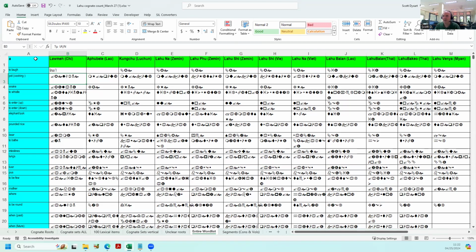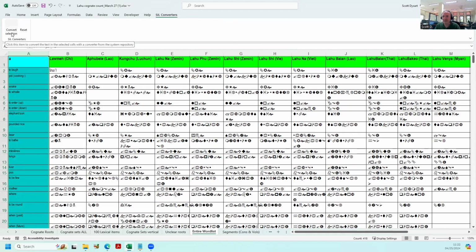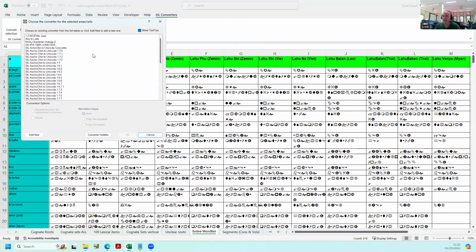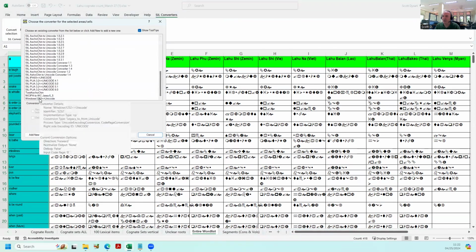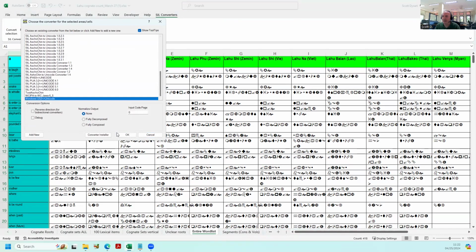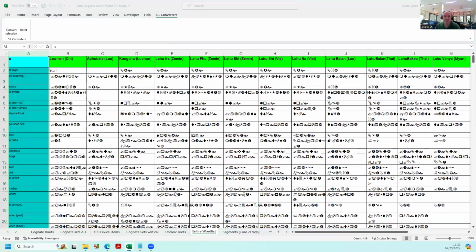Now that I know how to do it, you highlight the text. This over here is Latin, it's in English. I'm going to highlight the text, go to SIL Converters, Convert Selected, and I actually have the right screen. That's great. So I'm going to scroll down here. This is Windows to Unicode. This is Latin. Hit the OK button. And of course, it'll bring over here.